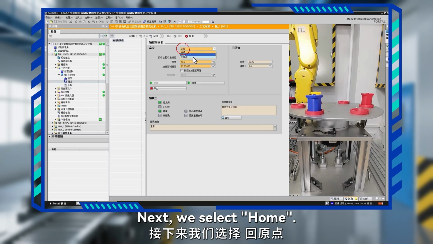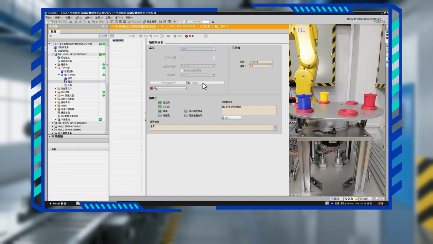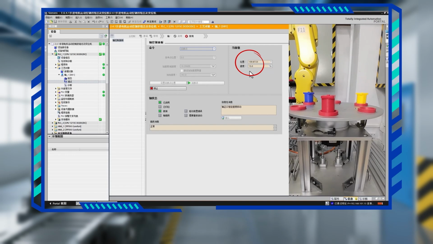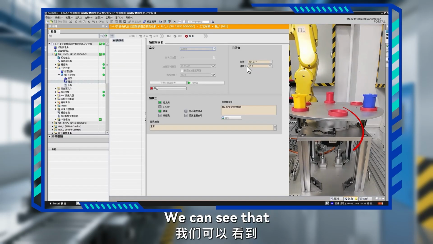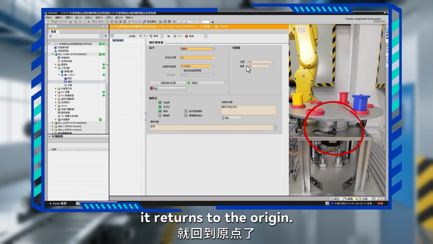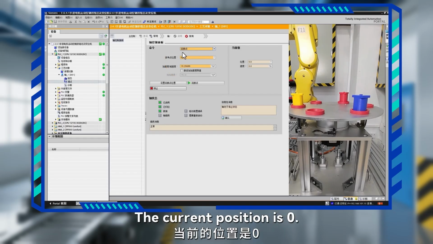Next, we select Home. Click Home to see how the position here is changing. We can see that when this iron block touches the home position, it returns to the origin. Let's look at the reference point position here. The current position is 0.